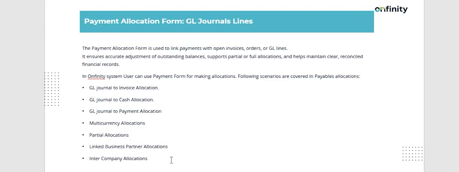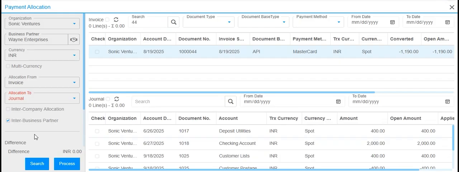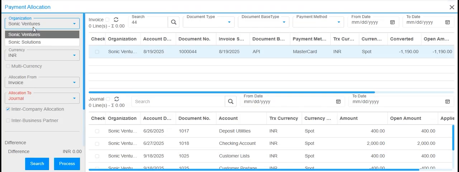Intercompany allocation scenario. Moving to the next business scenario, we have intercompany allocation, which means allocating transactions across different organizations. To allocate records belonging to different organizations, no additional configuration is required in the system. The only requirement is to enable the intercompany allocation checkbox. When this checkbox is enabled, the system displays records from other organizations based on the user's assigned role and access.